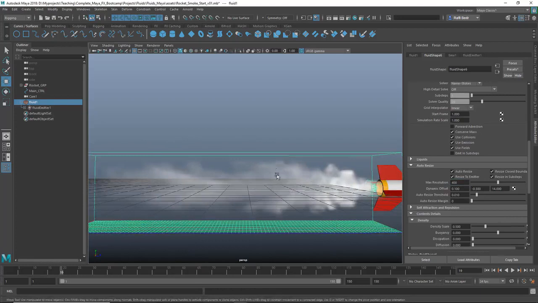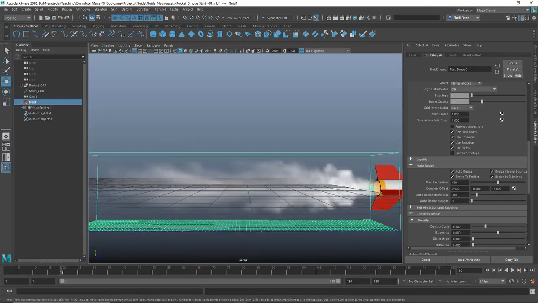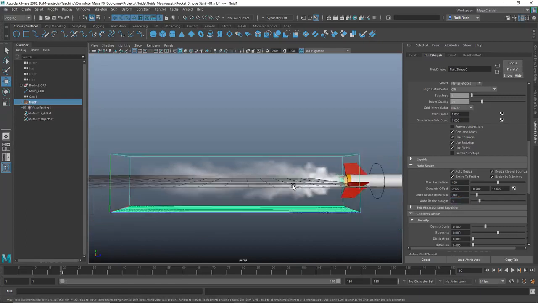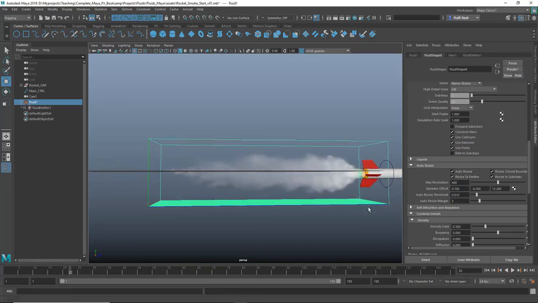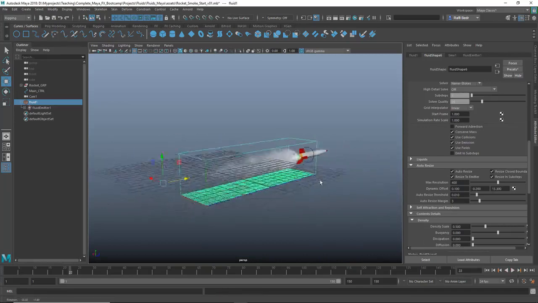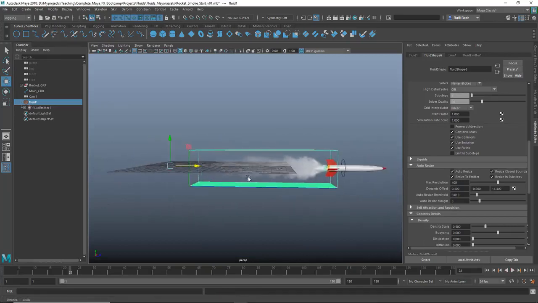As you see, the density is too close to the edge, okay? So if I increase that, for example, to 2 or 3, this will make some space between the edges, the surface of the container, as you see, and the smoke, okay? So this is really important.